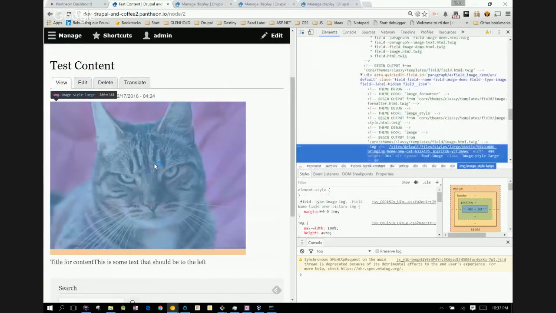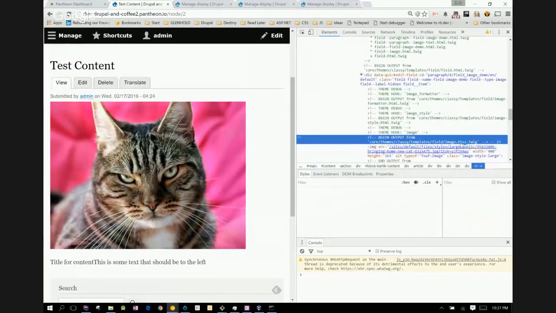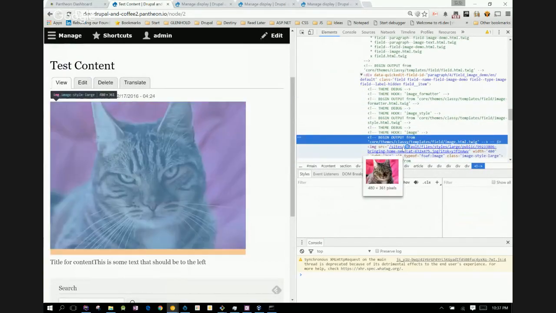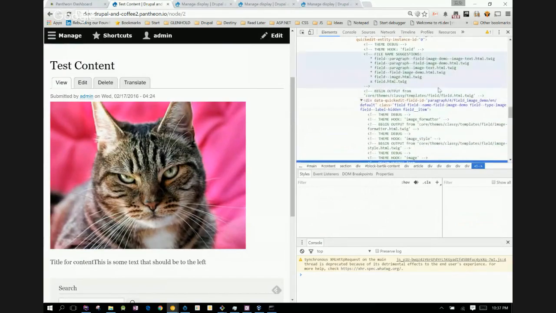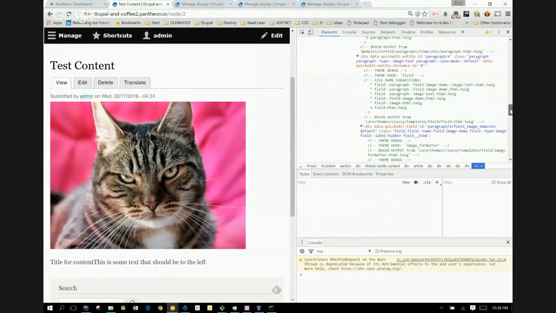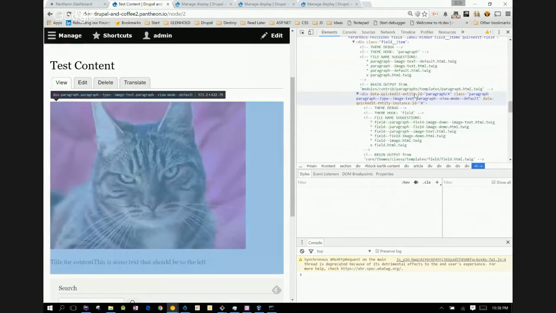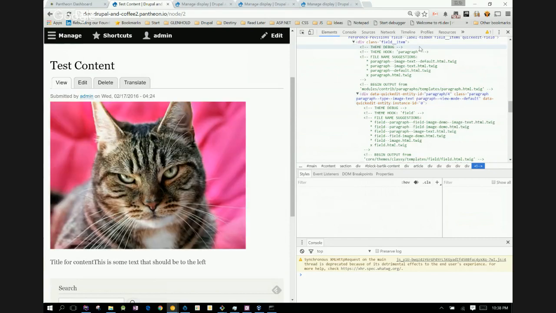Let's take a look at this one here. So it's got the image twig just for that image file. We've got the field. We could take over if we did the field paragraph, field image demo. Maybe this field paragraph image text HTML that twig. And that is the whole thing. But maybe this one.